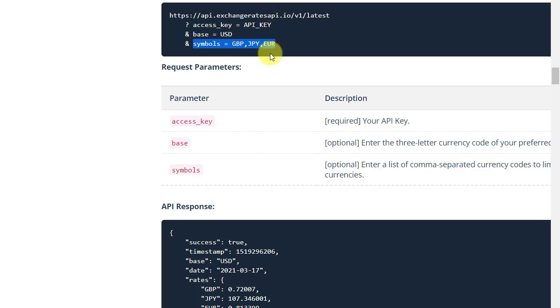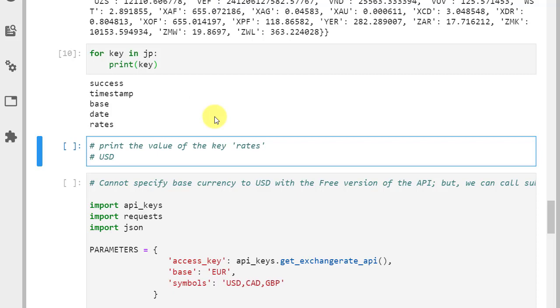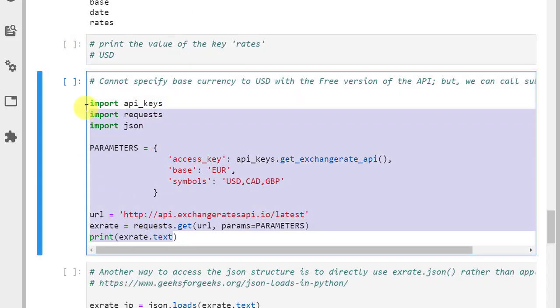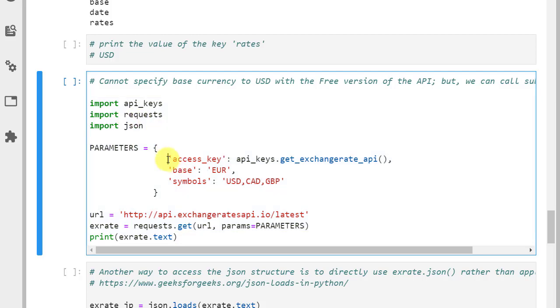Okay, and that's what we're going to do in the next code cell. You can see here, everything is the same. I'm doing very similar things. The only change I'm making is, in addition to this access key, and again, you can see that I have my package API keys, user defined package. This is the way for me to get my own API key. You need to replace this with your own API key in quotes.